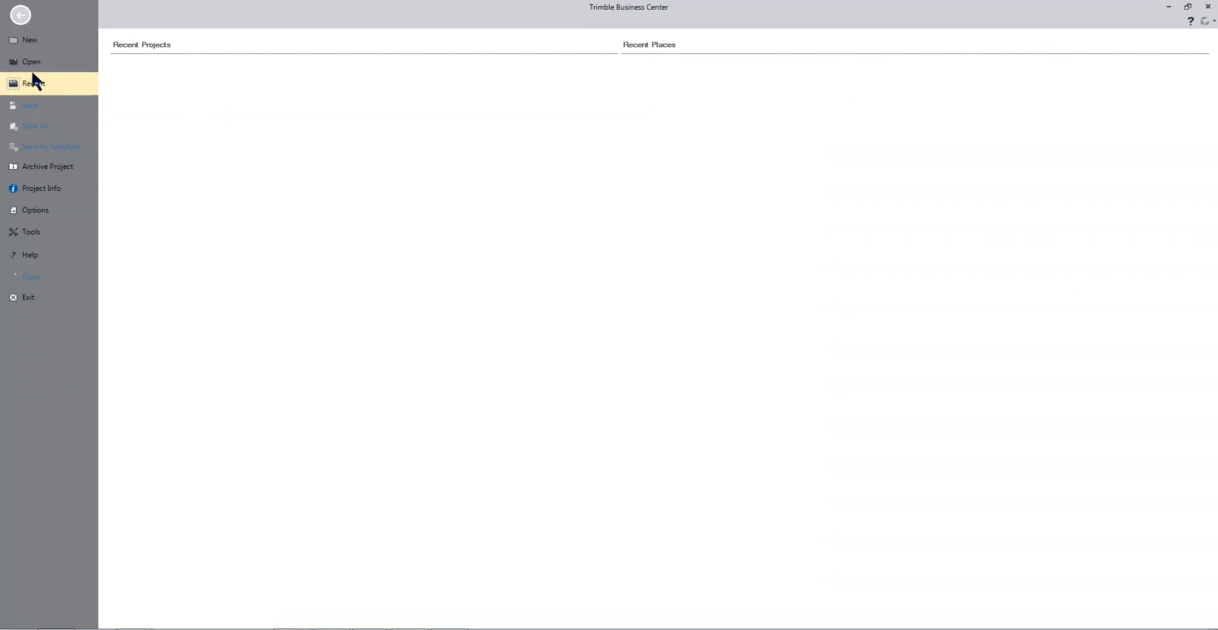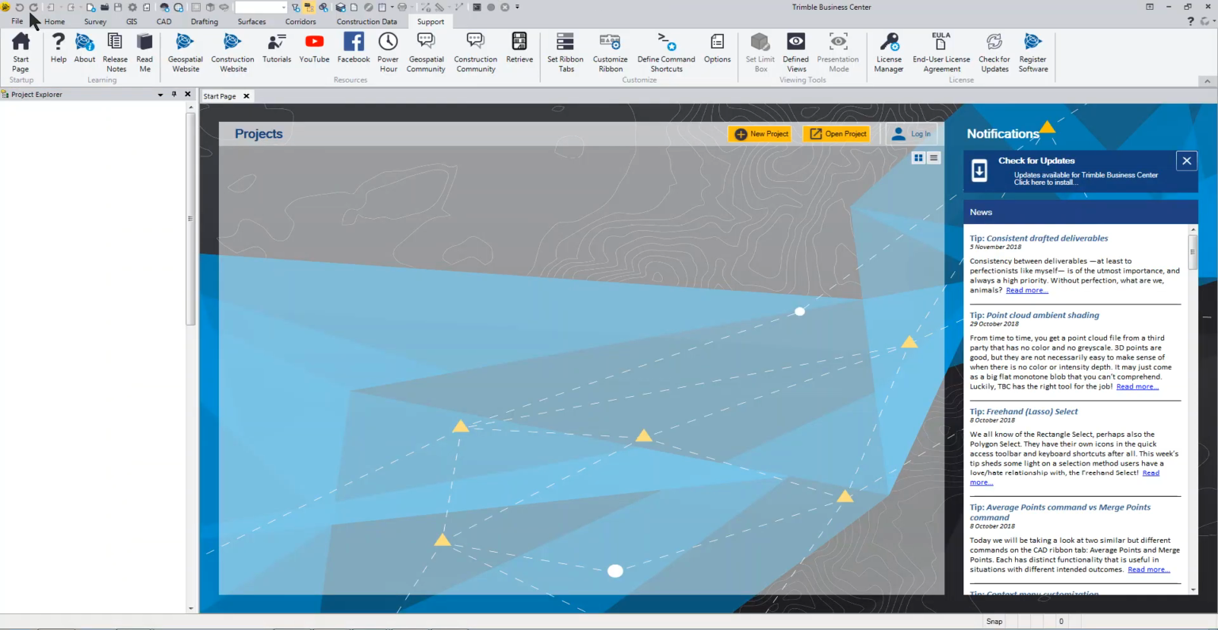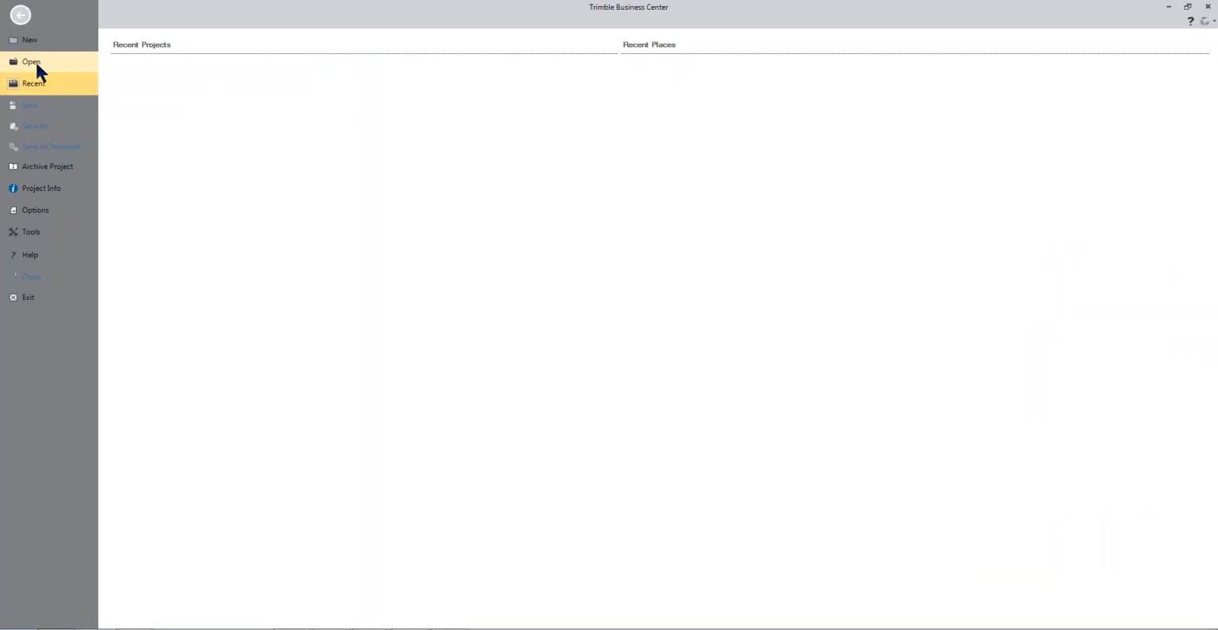If I go back to the file tab here, you'll see that I can open or create a new project, open a project. I can save the projects, archive it, look at the project info, go to my options, look at tools available, and even exit the program.